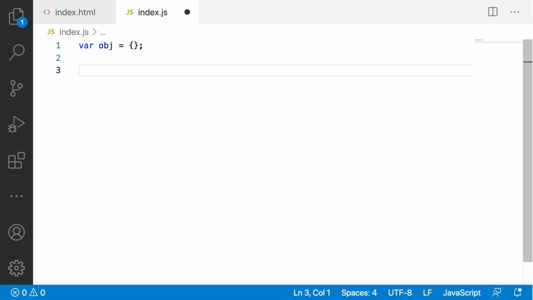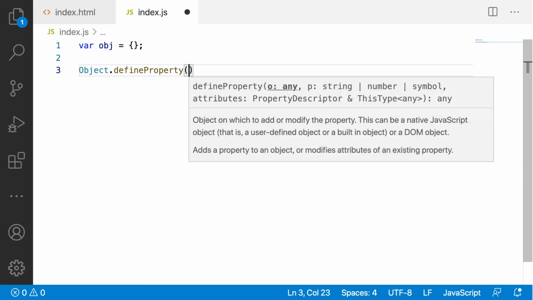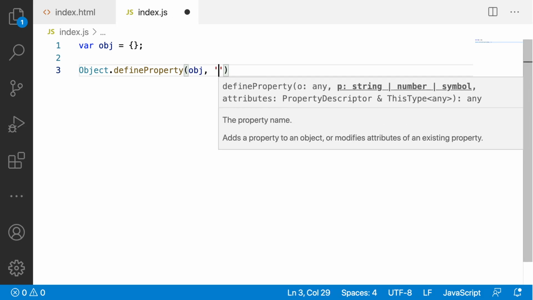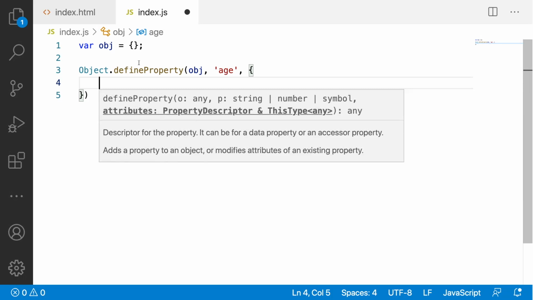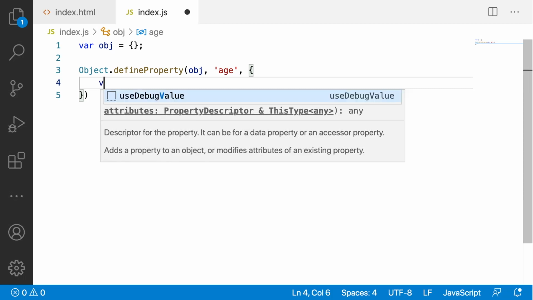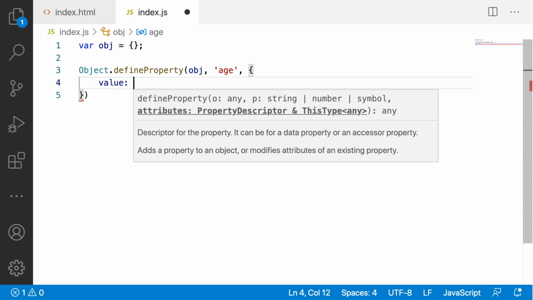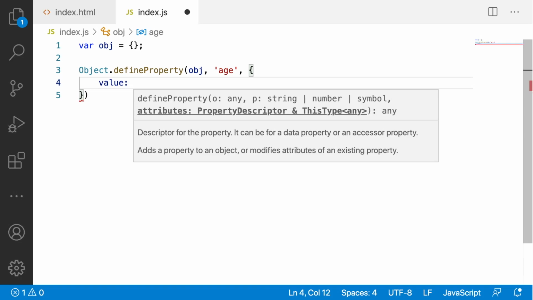Now what I will be showing is a method called defineProperty. This defineProperty will accept three parameters. One is the original object into which we want to introduce a property. The second is the name or the key which we want to add into that object. Let me give age as a key. And the third parameter is an object. This object is used to configure and manipulate this particular property. For now I'm giving a property called value.